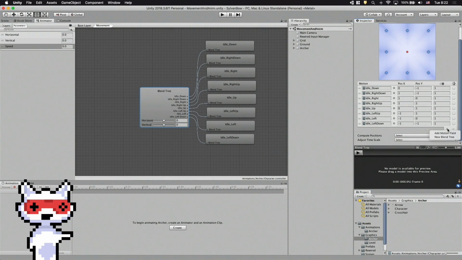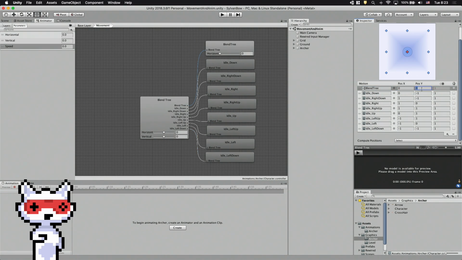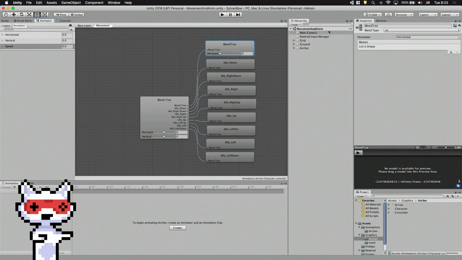Let's hit the plus icon in the inspector window, but this time instead of hitting Add Motion Field, let's hit New Blend Tree. Move this new blend tree up and copy the X and Y values from the idle down motion field. Let's select it and rename it to down. In this case, we only need a 1D blend tree, because we'll blend between the 3 down animations based on the speed parameter. So we need to change the parameter to the speed parameter.